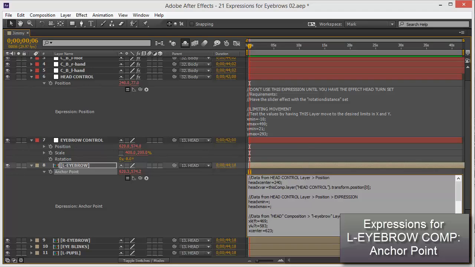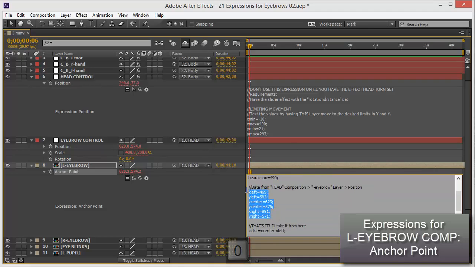Oh, that's why I needed this expression. Okay, this is when it's going to be used. Head control layer position expression. Okay, that's head X min, which is this one, min, and it's -10. Now the maximum is 490. Very good. Now I already inserted the data for this, so that's it. I'll take it from here.